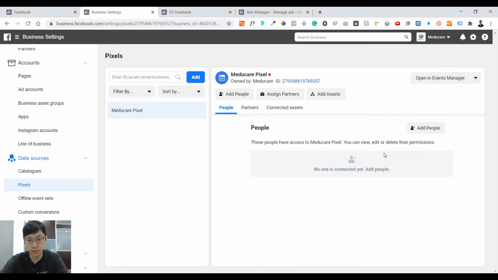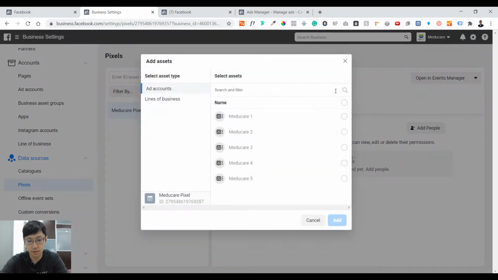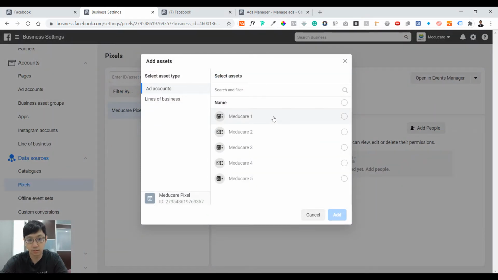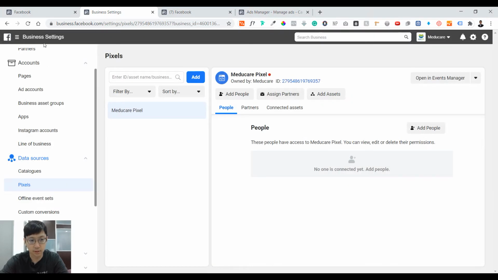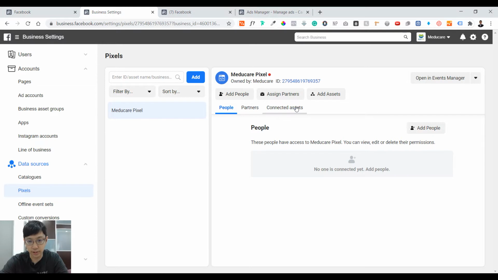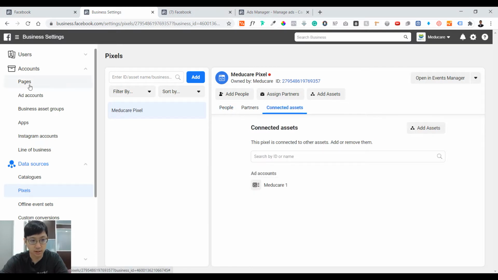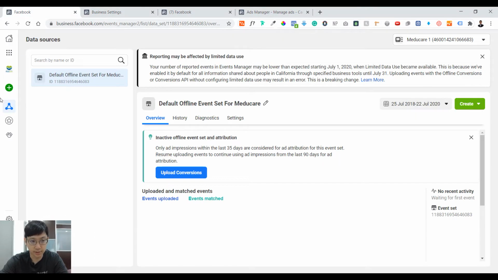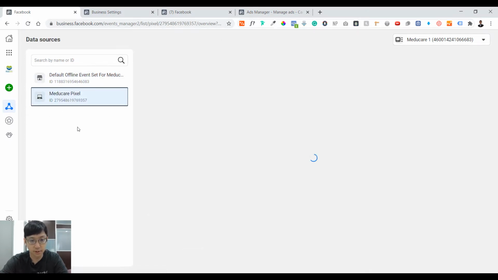After that, all you have to do is assign, add asset, and then add the ad account. Then you add that account, done. Then you just have to refresh. Then you go to connected assets, and you see it's connected, right? You go to here, it's empty, right? You just refresh. There, and you see it appearing here, Medicare pixel.